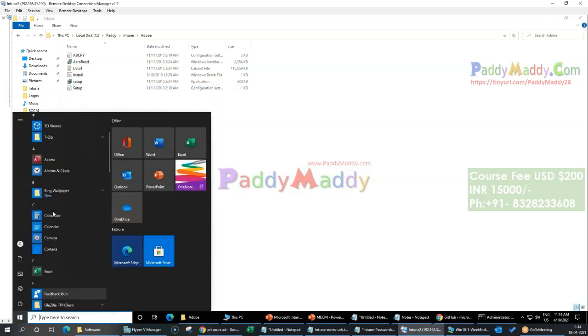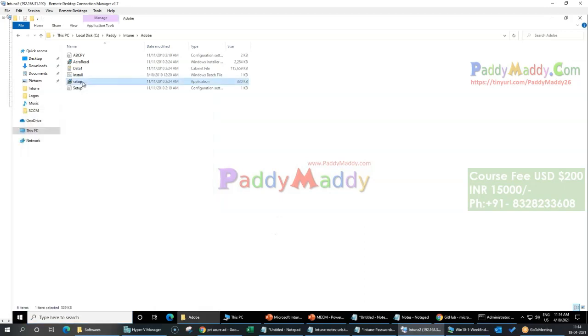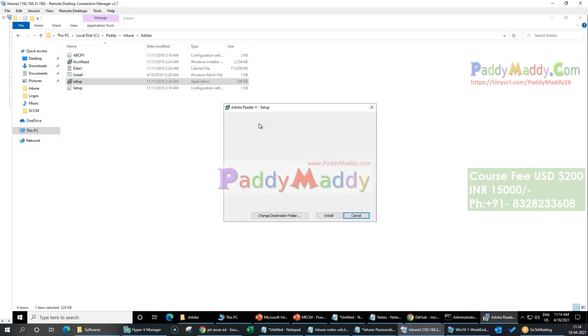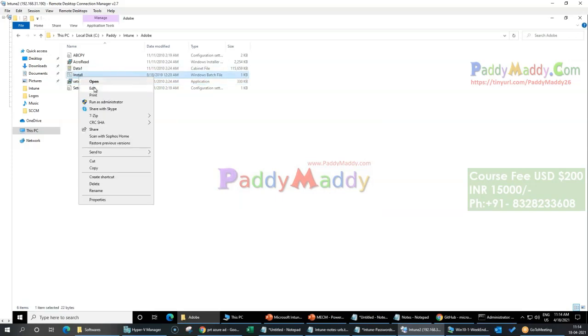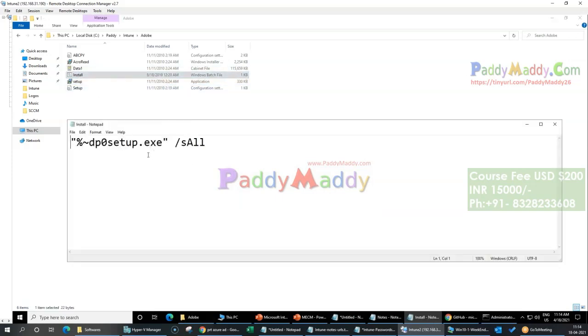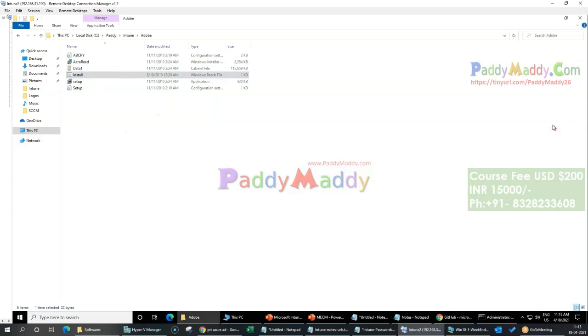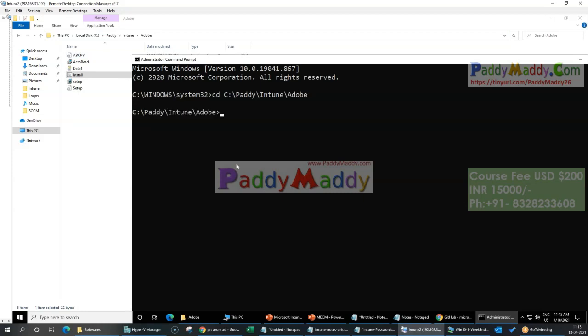So how it works is, Adobe is a normal software, right? So you can just double click to install. See, this is the Adobe software. Okay. So what I've done is I have created a simple batch file to install automatically and silently. This is a batch file. Yeah. Okay, and I can also find the path here.